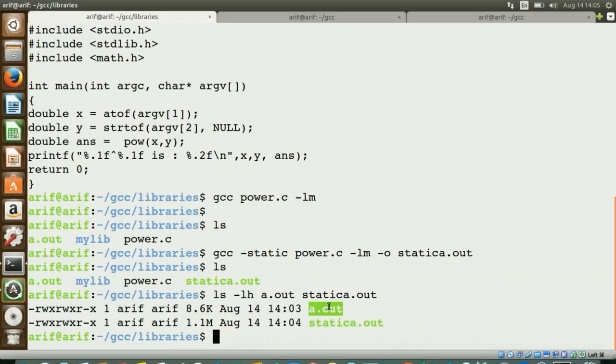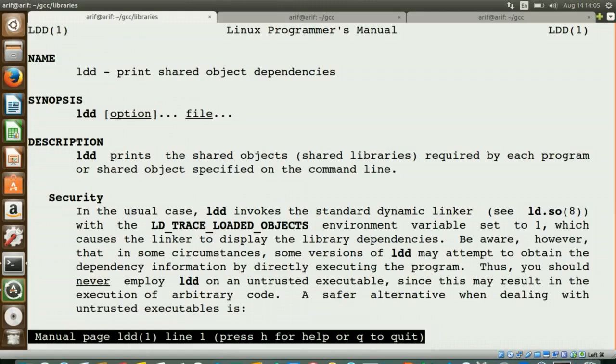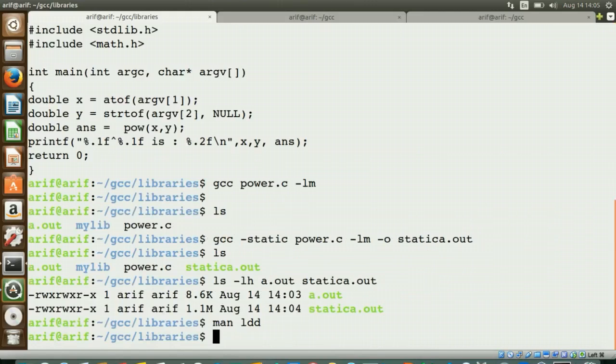There are a lot of advantages of using static libraries over dynamic libraries and vice versa. We will discuss these in some later video, and we'll be talking about creating our own static and dynamic libraries and using them. However, let me use another command which I've used before, ldd. ldd is used to print shared objects, the shared libraries which are used by your executables. So I say ldd a.out. Let me do it for the static a.out as well.